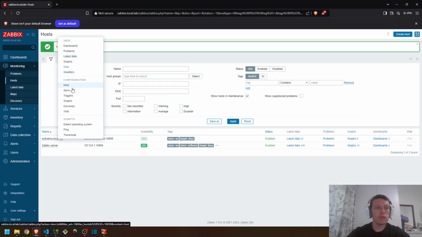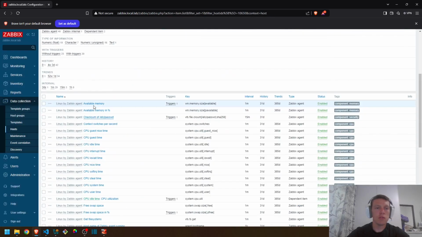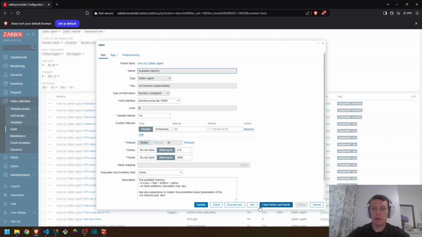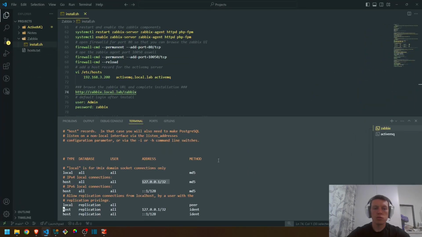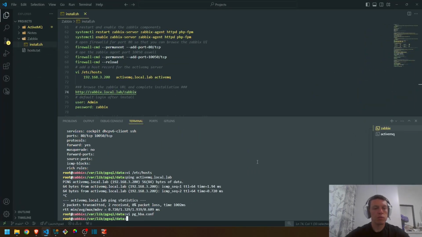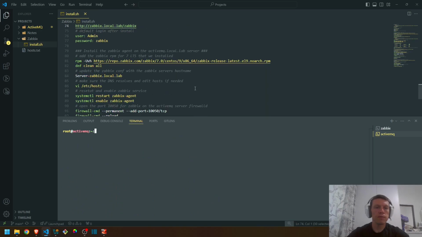We go into one of the items and we try and force, for instance, the available memory as a test, this fails because we don't have the agent installed on the ActiveMQ server yet. So let's go install that on the ActiveMQ server. I've got my ActiveMQ server over here. We're going to download the agent for Zabbix.